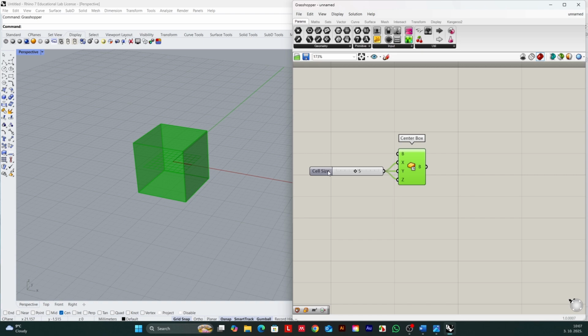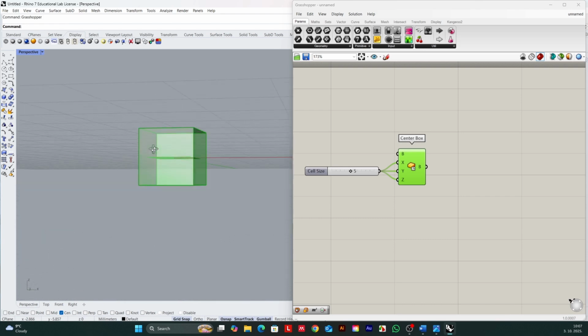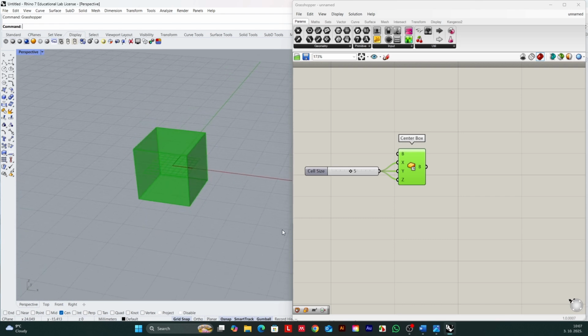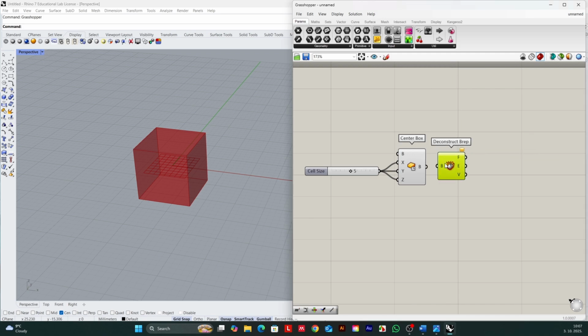This will be our major element which controls the overall dimensions of the center box. And what is most important here is that this command gives us a cube positioned in the world origin, or 0,0,0 coordinates. Next, we add the construct brep command and make a connection between these two components, center box and construct brep.